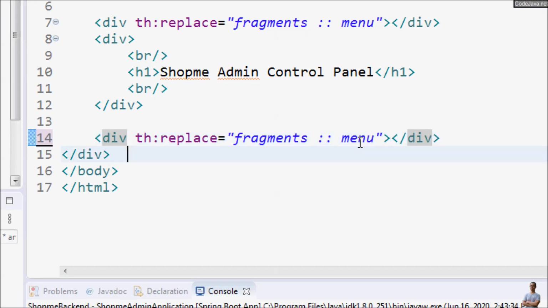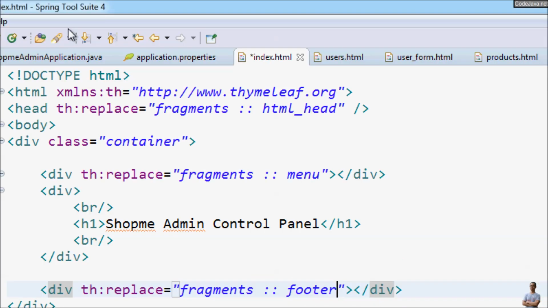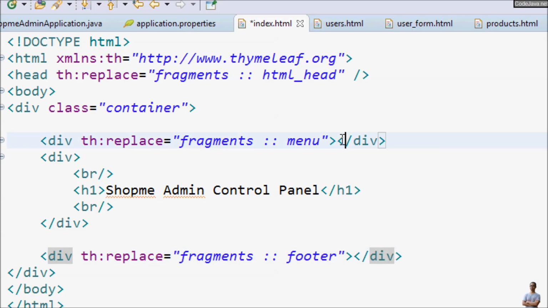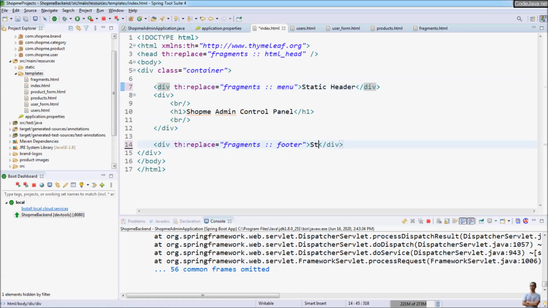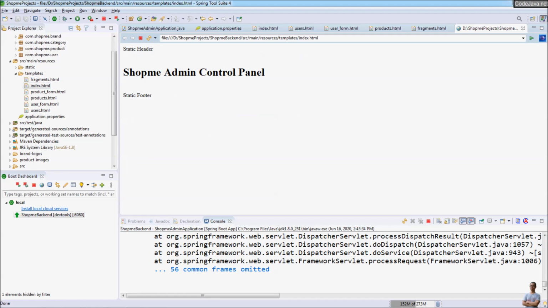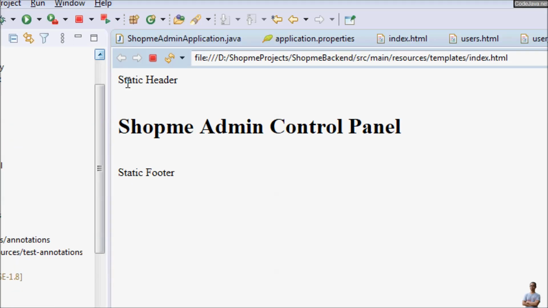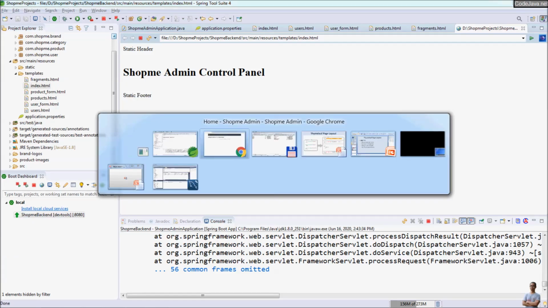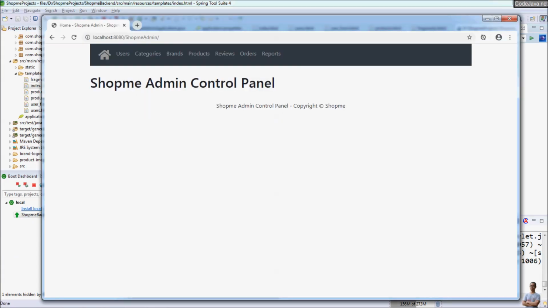name here to footer, and we specify some text for static header, static footer. So when viewing this page in a web browser, for example, open with web browser, you can still see the static header, static footer, and at runtime it will be replaced by the menu and the footer here.